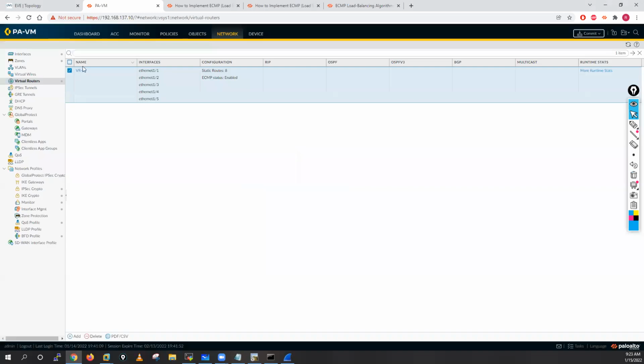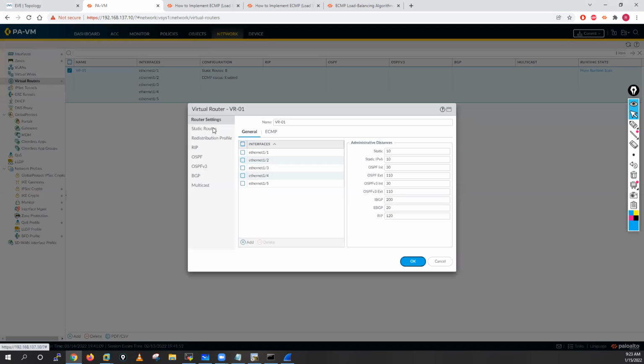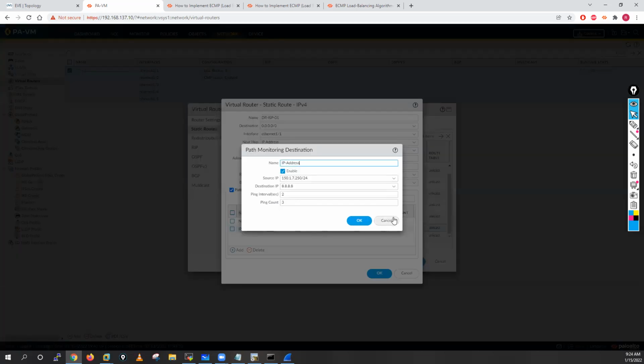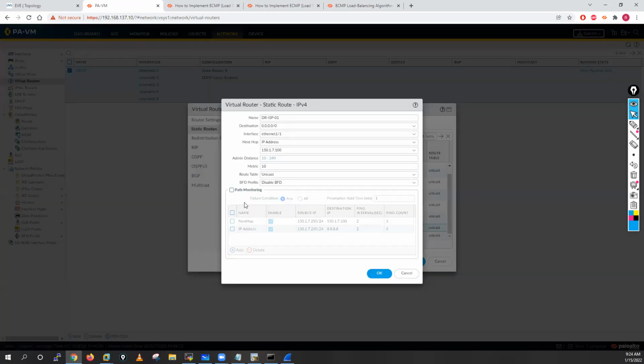Let me enable it. Let me go inside this one again. Now go into static routes. Let me go into this ISP. Guys, I'm disabling this path monitoring, so I can give you the exact count of these packets. Otherwise, in a production environment, you should use the path monitoring here. But I am just disabling it, and putting the metric value 10 here.